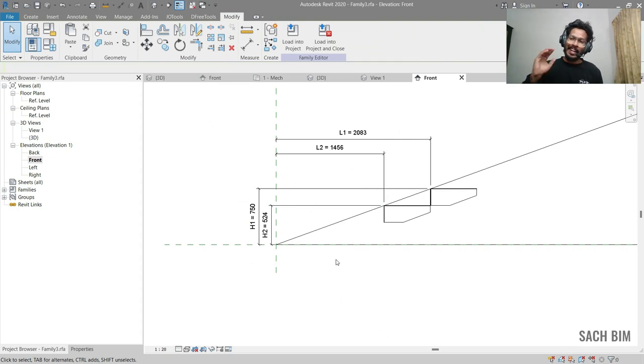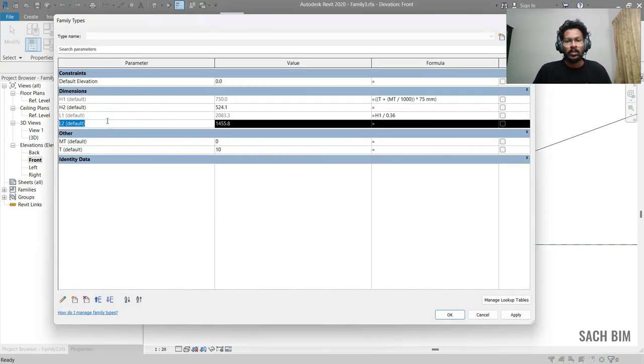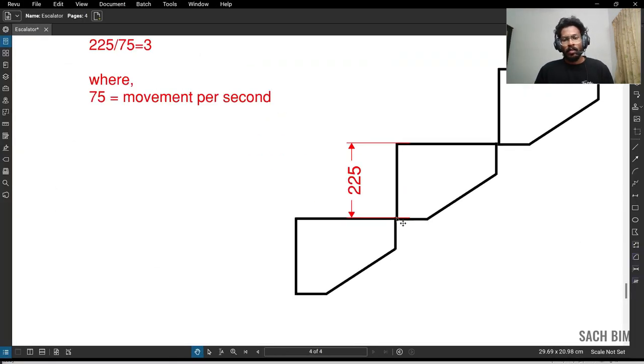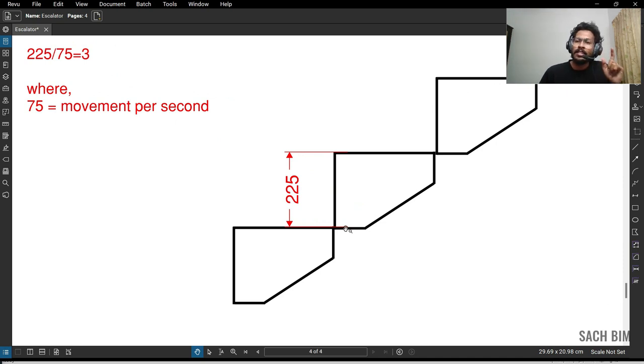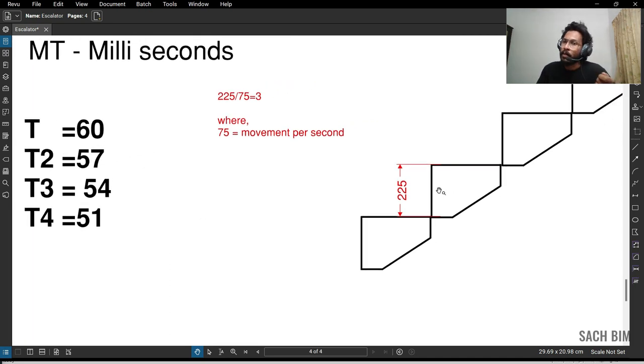So I have provided the increment for the second step also as L2 and H2, and I need to provide the equation for H2 as well as L2. So I will open the submittal once again. We know the height of the single step is 225 actually. 225 divided by 75 is equal to 3 seconds. So the difference is around 3 seconds. So if T is equal to 60, then T2 will be 57, T3 will be 54, T4 will be 51. It varies from case to case actually. It is only applicable for this particular family.